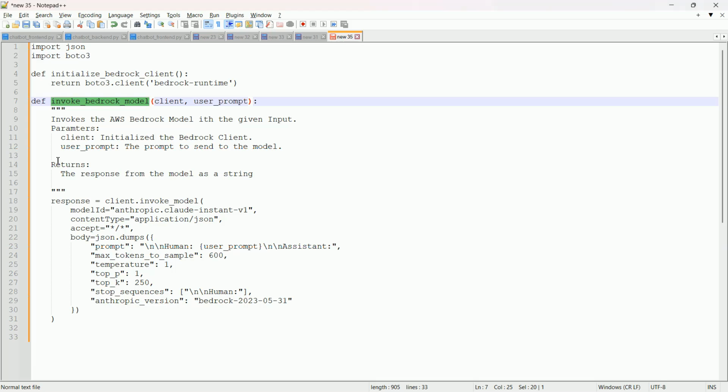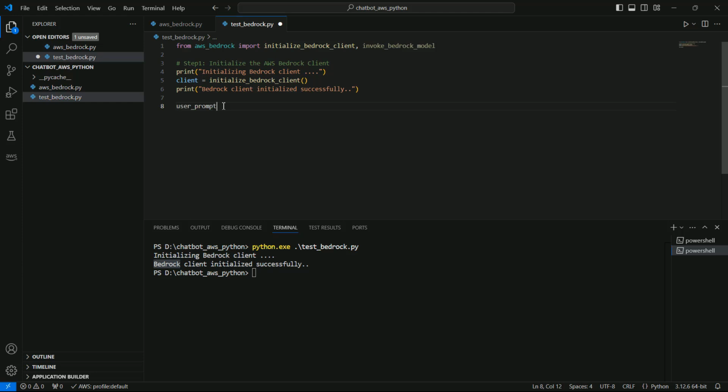So this is my script, and here you can see we have defined two parameters. One is client, another one is user_prompt. So let me put this as a variable is equal to. Now I want that whenever I am going to execute this script, it should ask for the input.